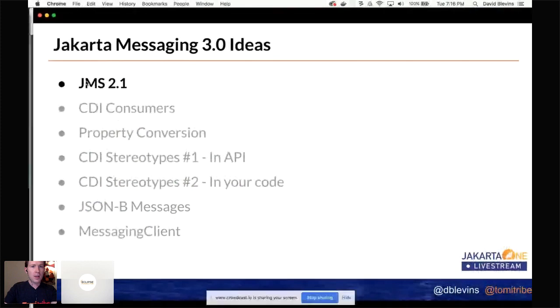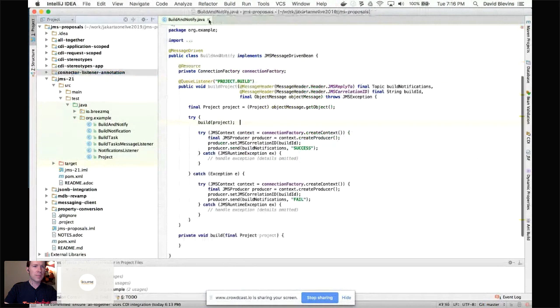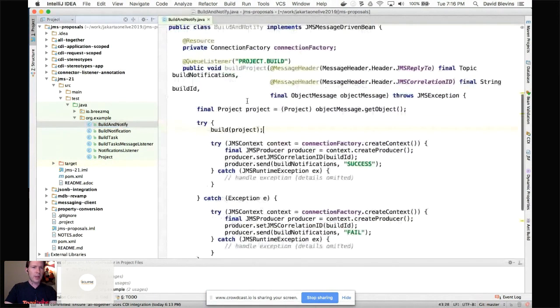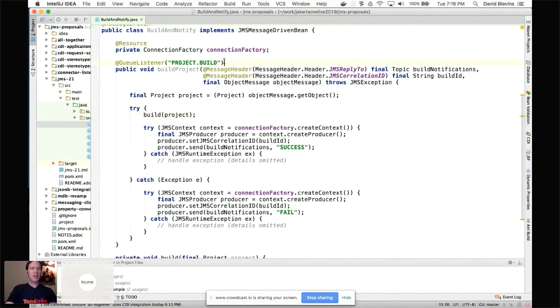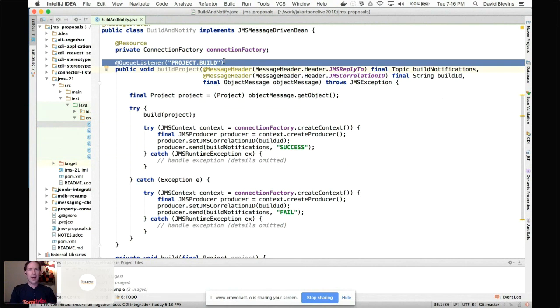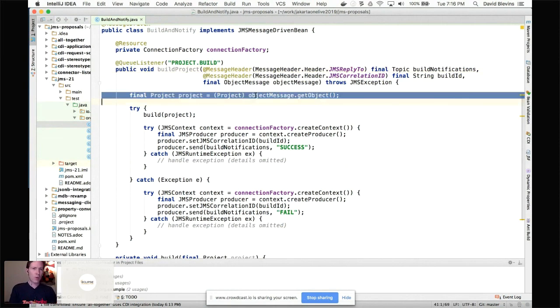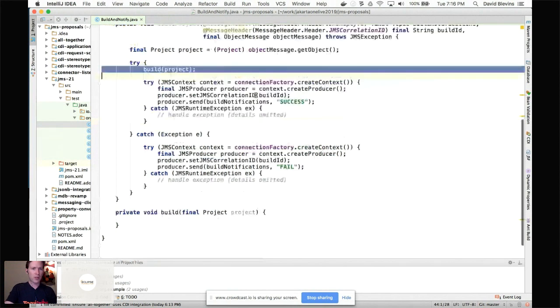And I have code up here in front of us to see. So I have a scenario, kind of a sample application. We're writing a build system, and in our build system, we're going to listen on a build queue. And when a build event comes in, we will grab the project object as an object message. We'll do our build, which is just some boilerplate, which is empty down there.